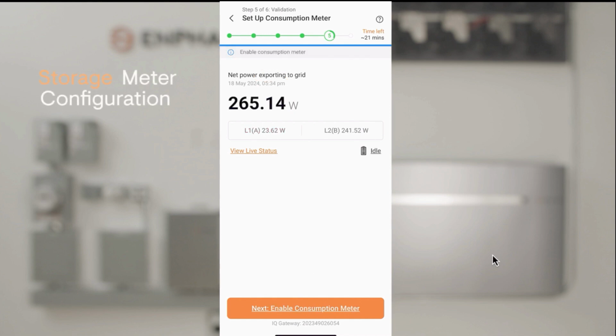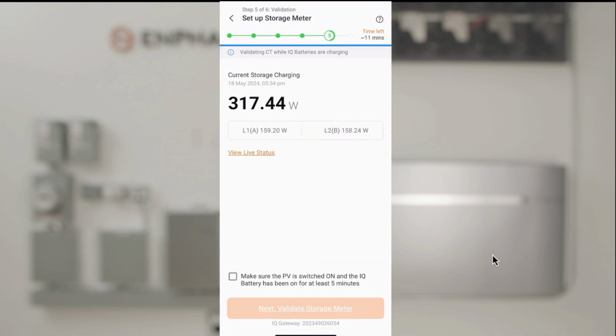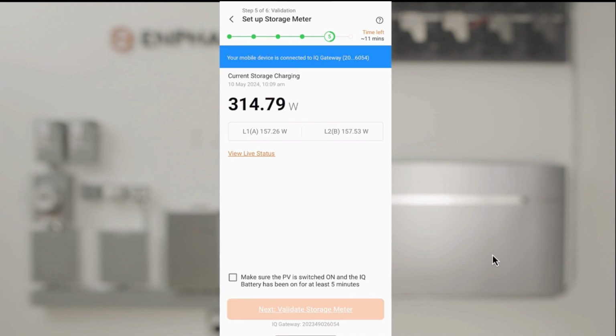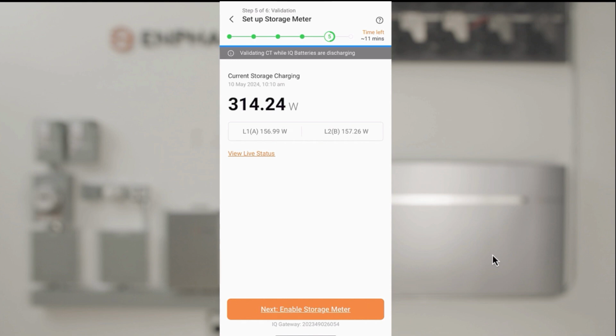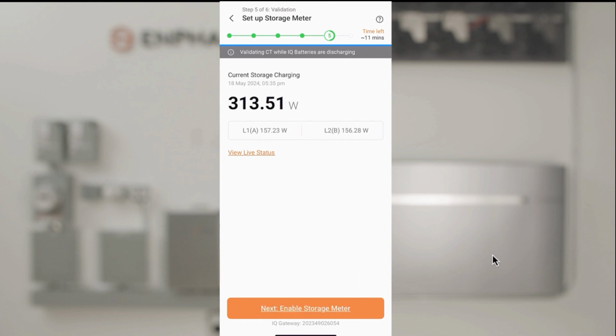Next, we'll verify and check the storage meter. Make sure all of the battery DC switches are turned on and have been on for at least 5 minutes. Tap the box to confirm you've done this. Tap Next to validate the storage meter. During this step, the installer app will command the batteries to change modes and have you confirm the operation.